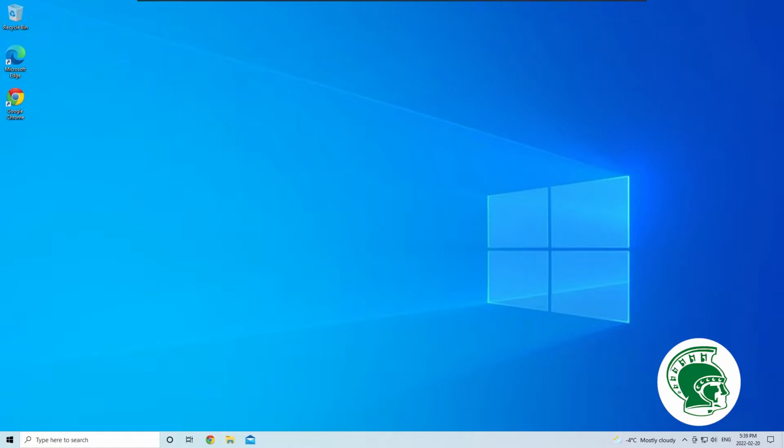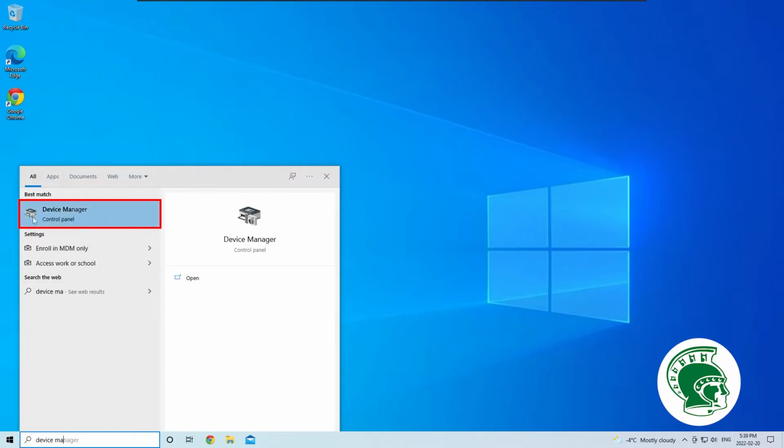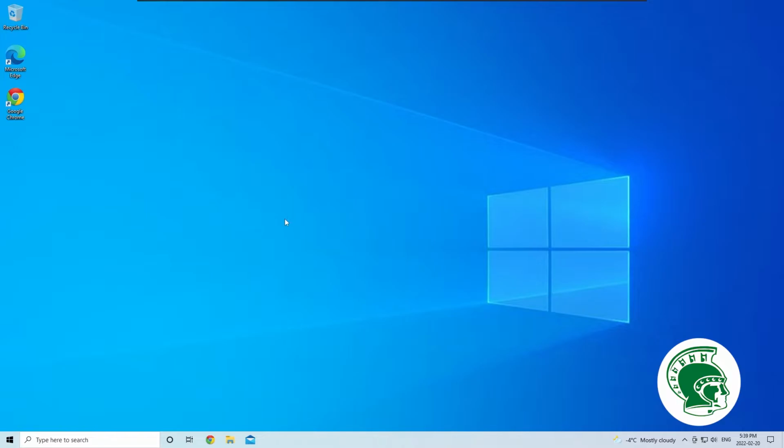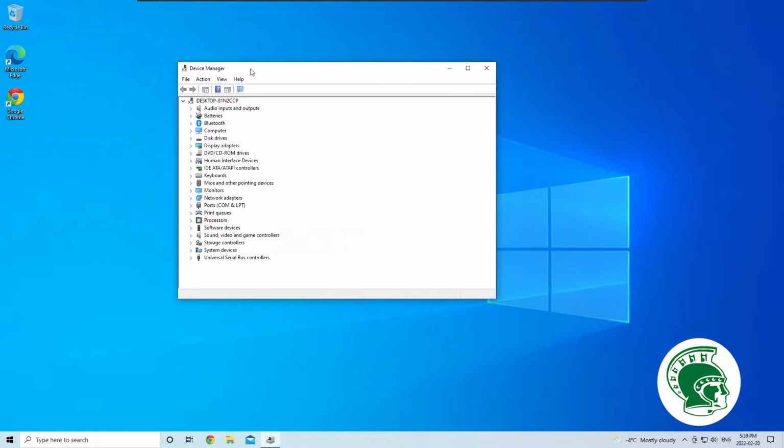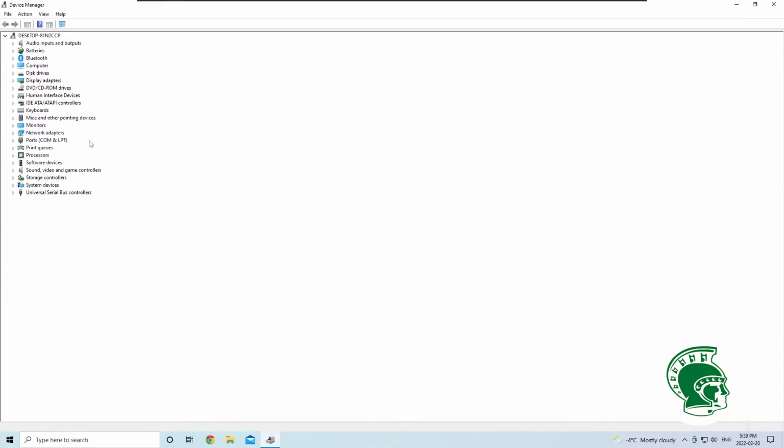To start with this, you're going to want to hit the little search bar down here, and you'll be able to search. I'm going to search Device Manager. It's right here. Give a click on that. It might take a while to load depending on how many devices you have plugged in. In here, you've got a whole bunch of different categories: audio, Bluetooth, disk drive, stuff like that.